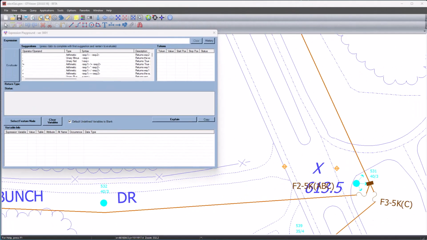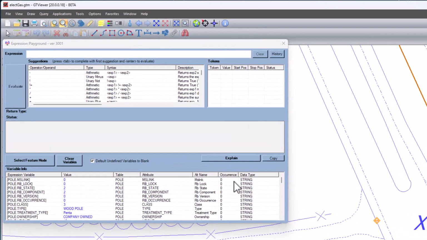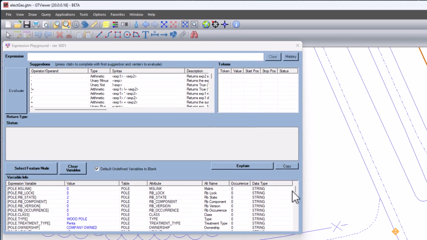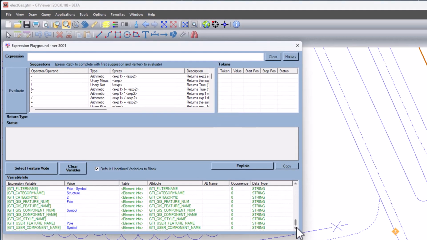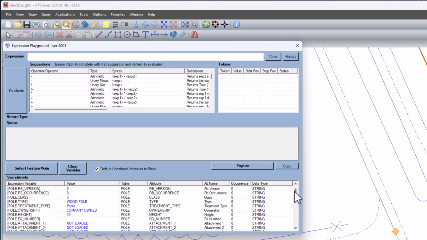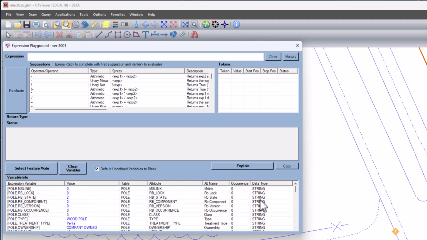The next topic is data types. I briefly discussed this earlier, but there are some important things you need to know about them. GTViewer Expressions support 3 data types: integers, doubles, and strings. However, all of the attribute values that you load in from a feature are strings, no matter what they originally were. I'll select a poll on the map and load its attributes in, and you'll notice that all the data types in the far right column here are strings. And like I said, it doesn't matter what they were to start with, there will always be a string here.